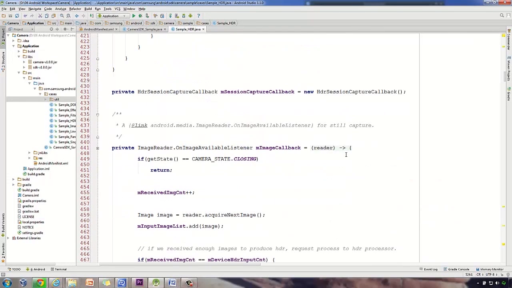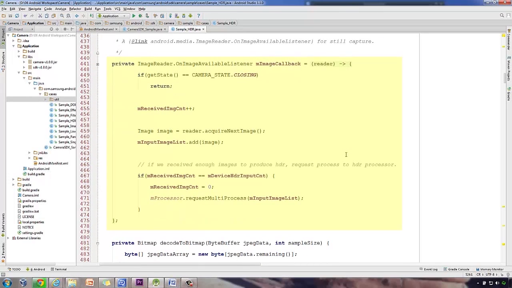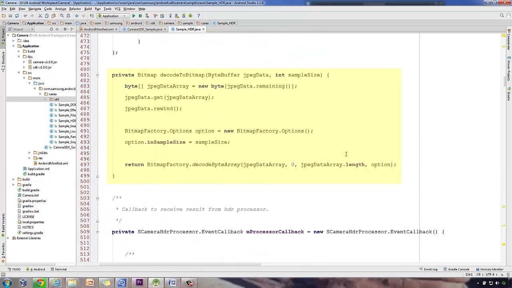As discussed earlier, HDR collects camera shots with different exposures. The image reader on image available listener is the one that collects the images and puts them in an image list for processing by mProcessor. The mProcessor has a method called request multiprocess for handling the collected images. The decode to bitmap method supports the preview of the images. So when the camera's HDR processor is called back, it saves the resulting image to a JPEG file and displays the input images as a bitmap.